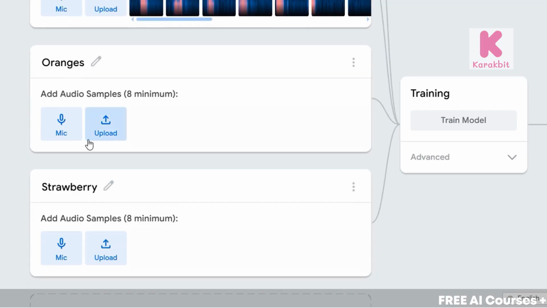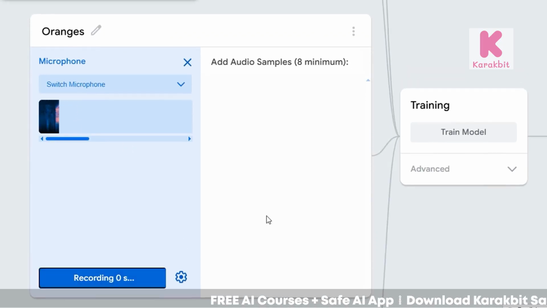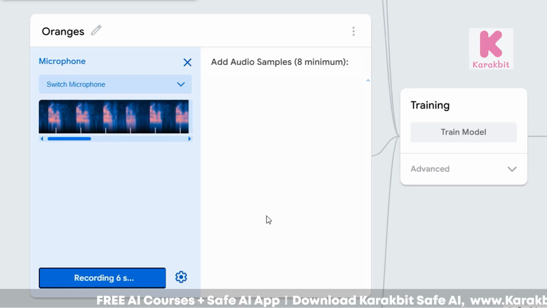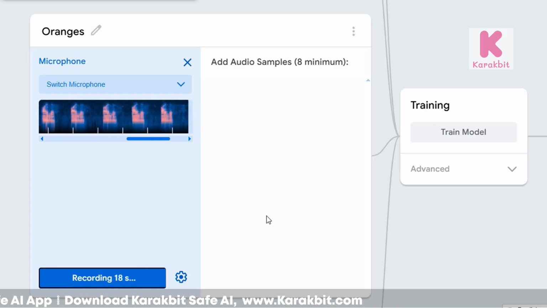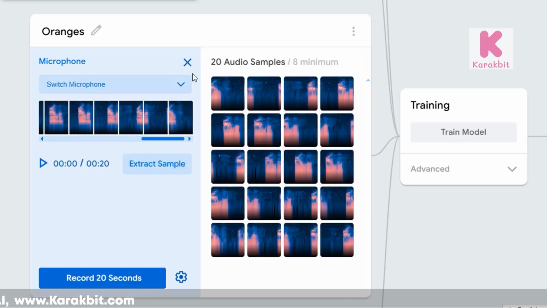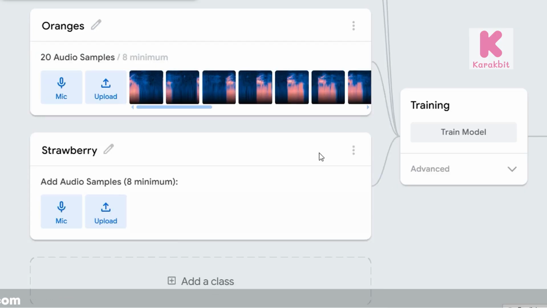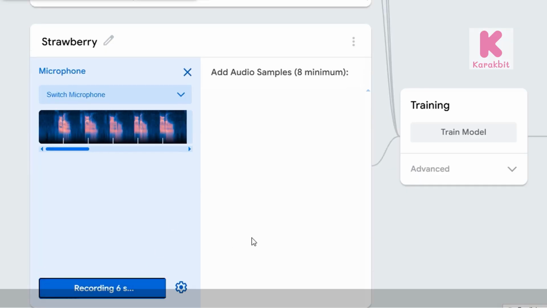Now do the same thing for orange. Click record and say orange at least 20 times. Then move to the strawberry class, say strawberry 20 times and stop. Take your time with each one. Whisper a couple, say some loudly. Variety makes your AI smarter.